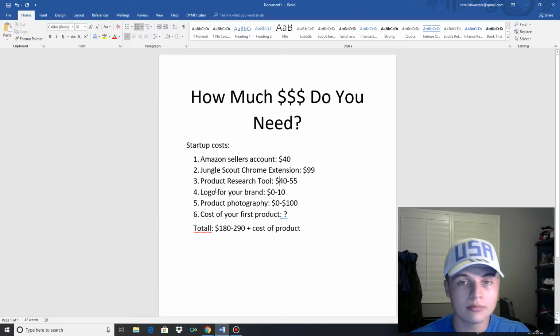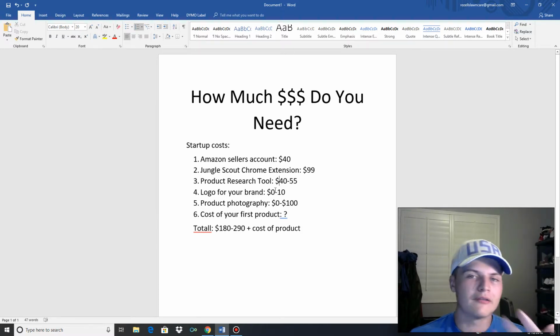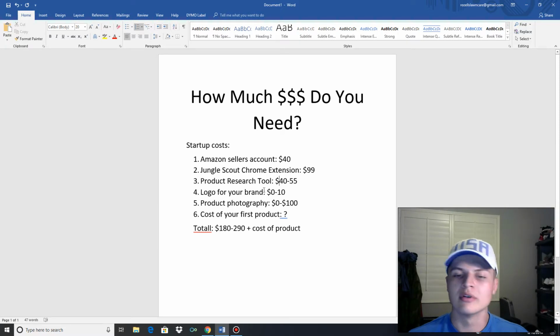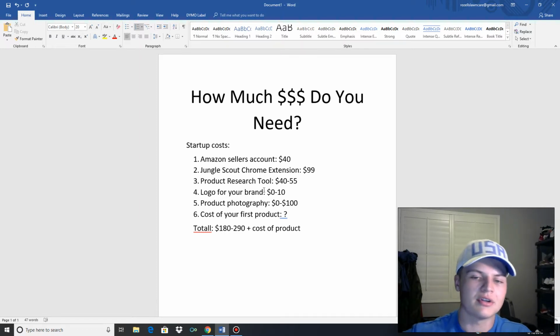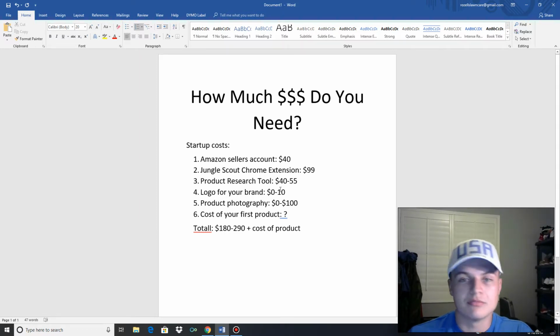A logo, you're going to need a logo for your brand. Now you can create one for free, or you can pay $5 to $10 on Fiverr and get a nice one made up for you. Whichever one's easier for you. I've done both ways, so $0 to $10, depending on whether you care about $5 to $10 and you just want to pay someone so you don't have to do it yourself. So $0 to $10 for your logo.